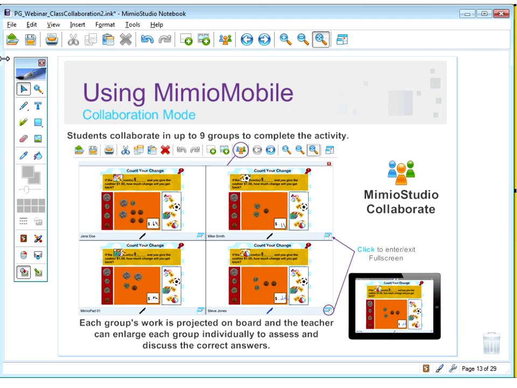Now, beyond control mode, what I get really excited about is collaboration mode. You might remember at the start of the webinar I mentioned that not only can I give one student control of my lesson, but I can give a whole group of students control of my lesson. I can use what's called collaboration mode, and I can have up to 9 groups working together. How great would that be for a lab or for group work of any type? I use it all the time in my own classroom for a variety of different things.